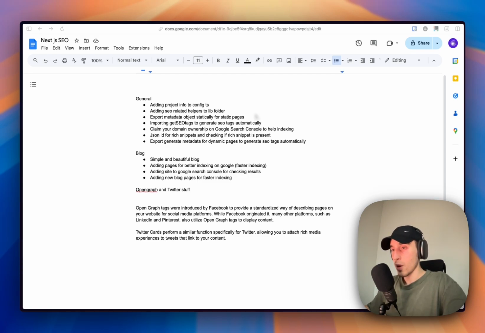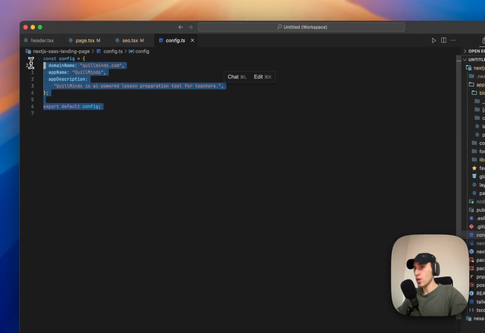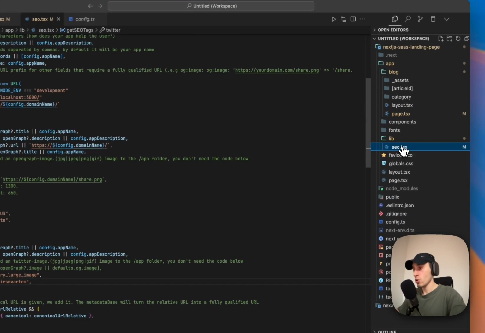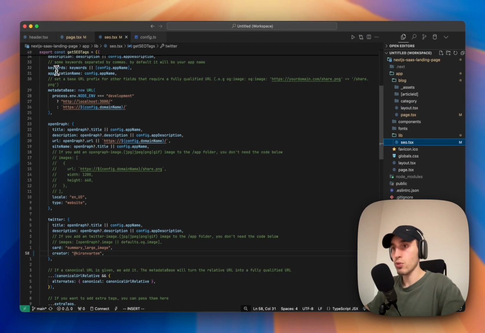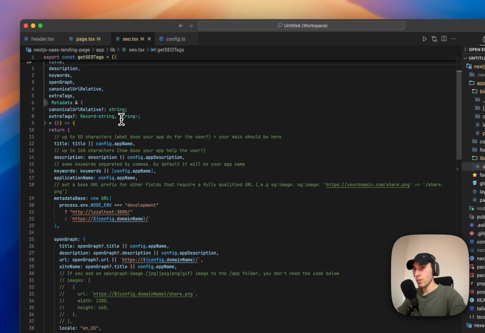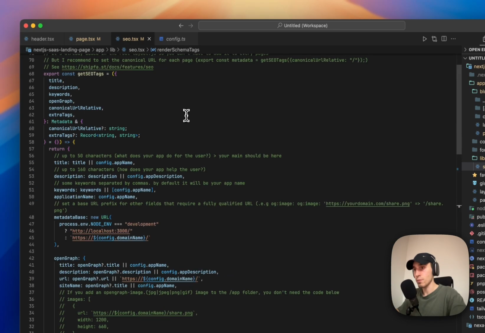So I always start with a config.ts file to have some constant values such as domain name and app description, just to save them here and easily change them later if I need to. Then I will add a SEO.tsx file in my lib folder where I will have two functions, one for getting SEO tags, which I will explain in a second, and one for rendering schema tags.